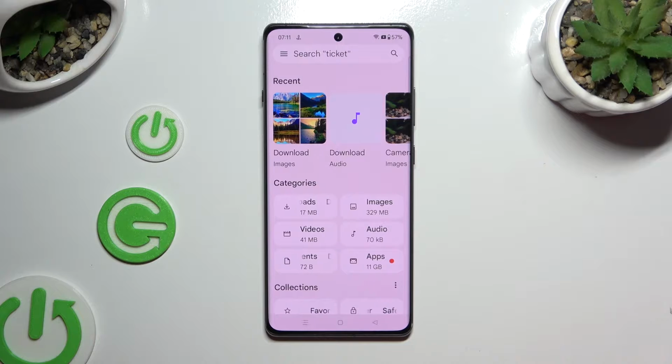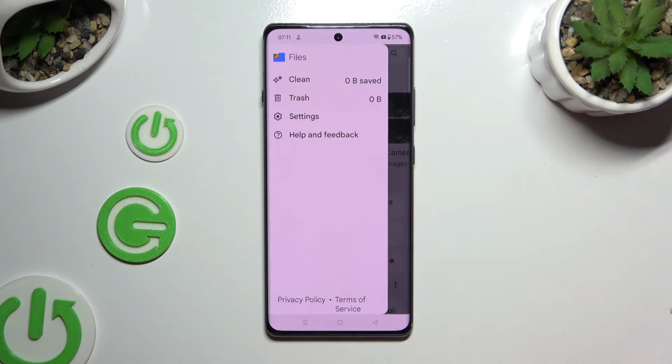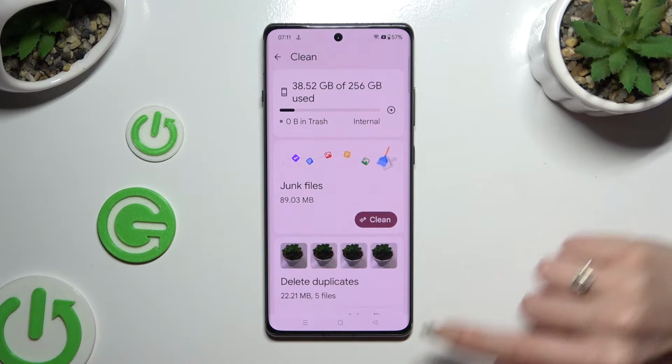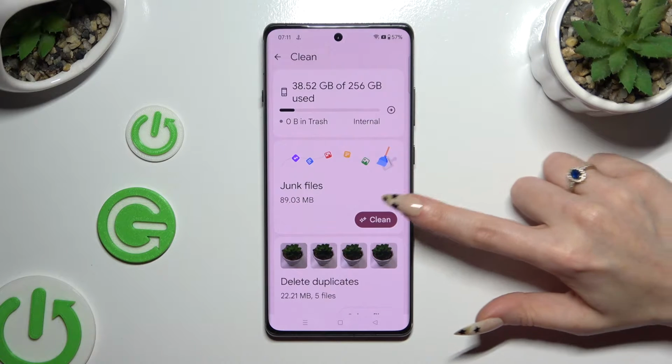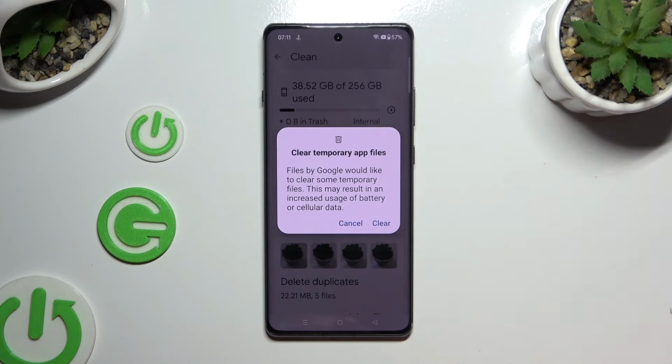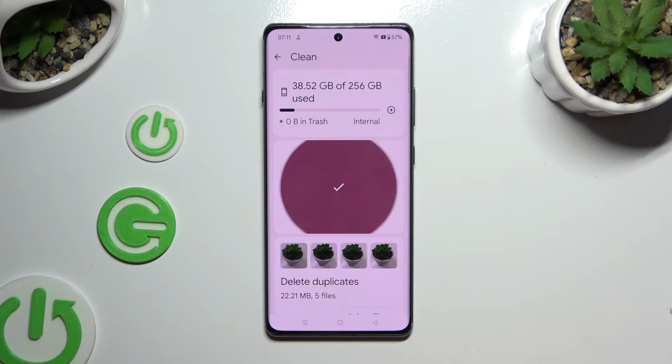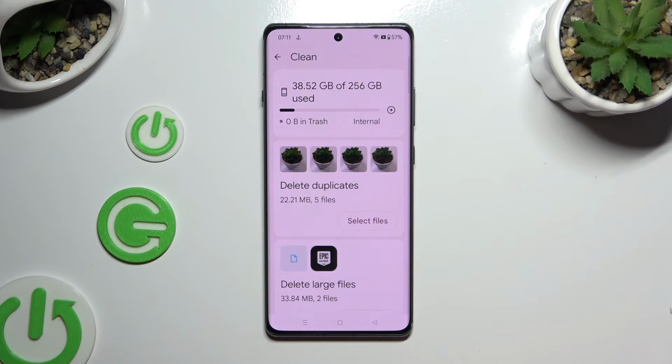Then select those three lines at the top left corner and select Clean at the top. Now click on Clean under Junk Files, and last but not least, select Clear in the pop-up. So when I do that, as you can see, storage of my device was successfully cleaned.